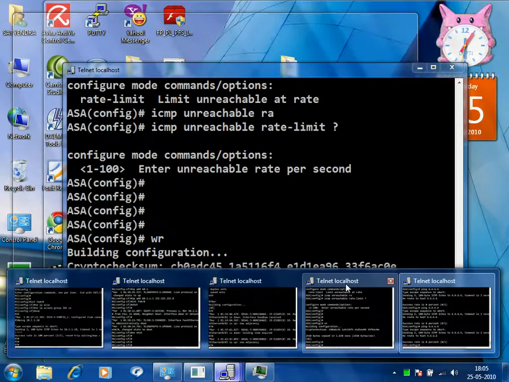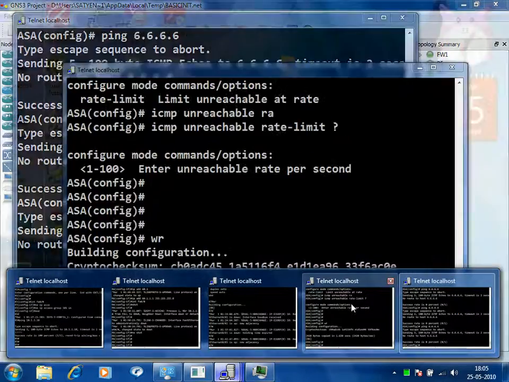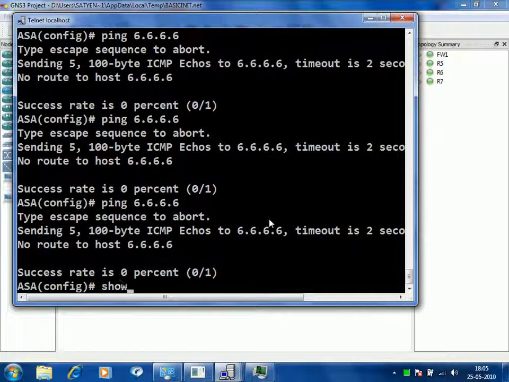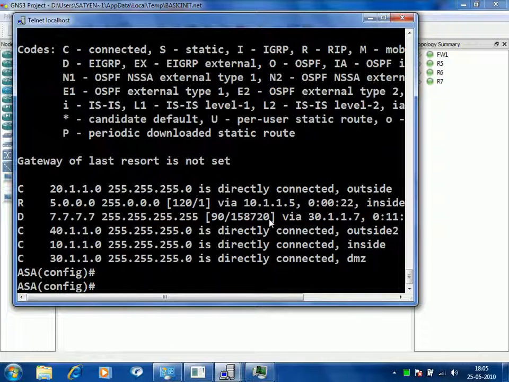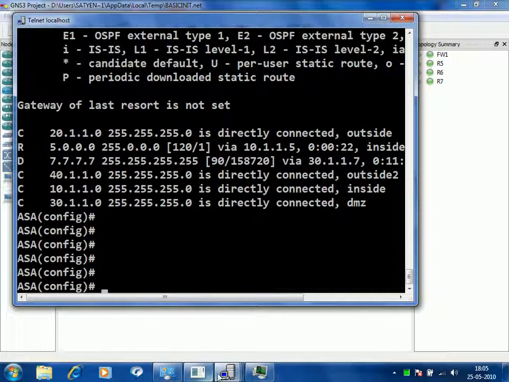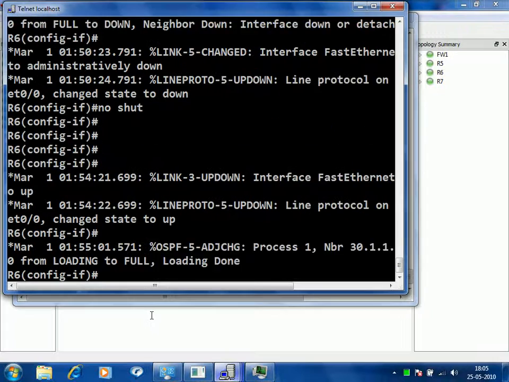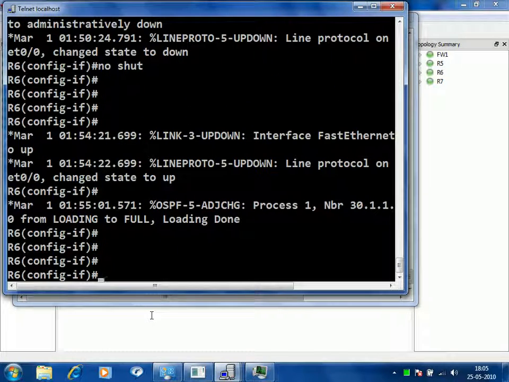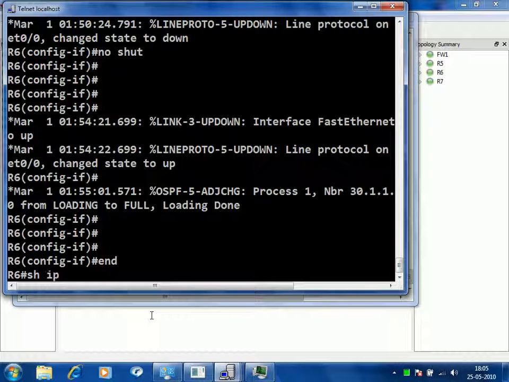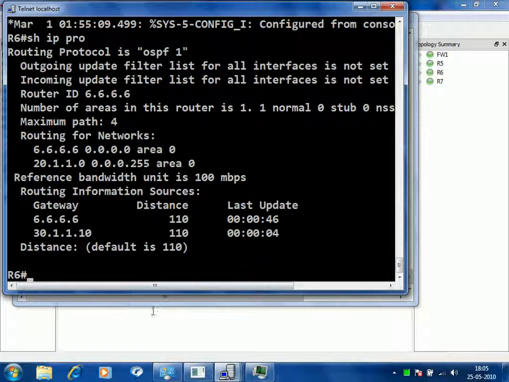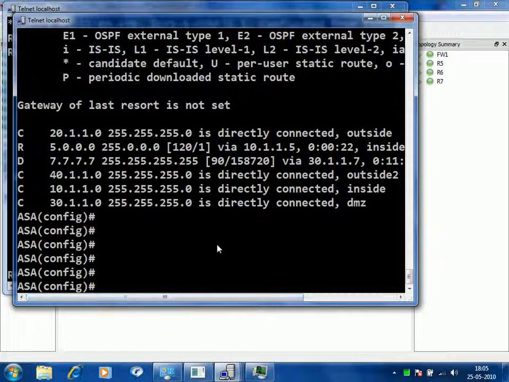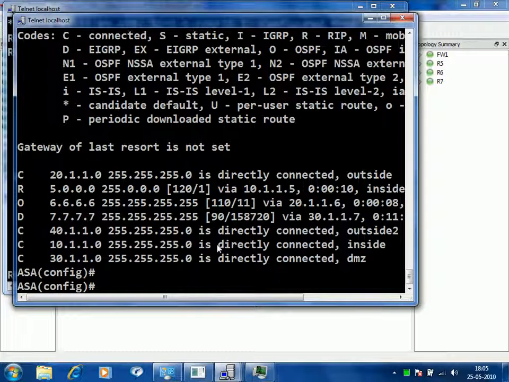I enabled, right? Aren't we advertising the 6-dot network in R6? Yes, we are advertising. Yes, now it is.